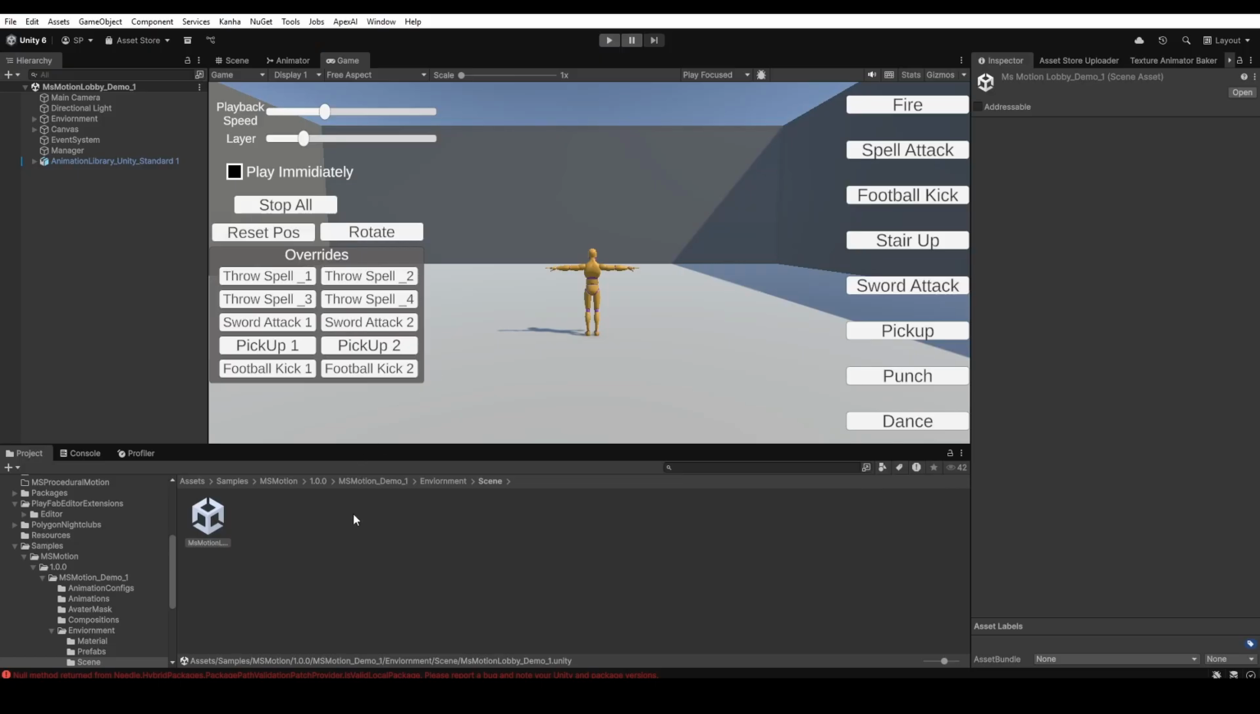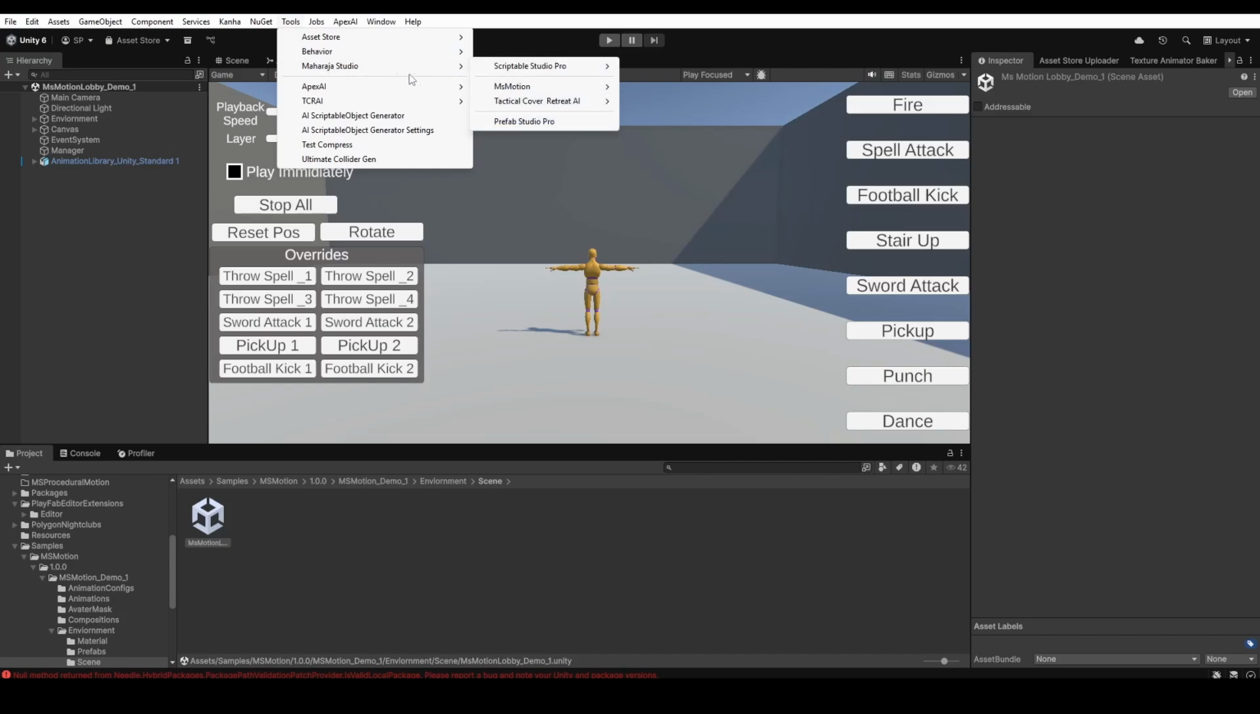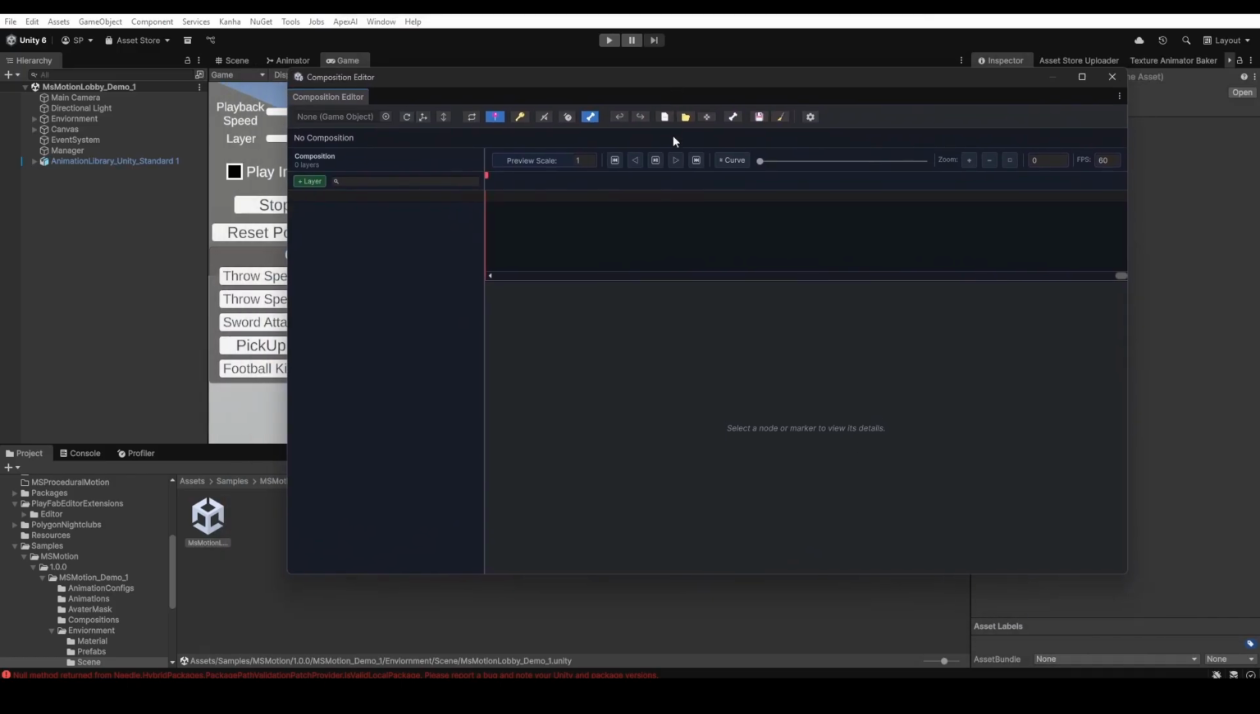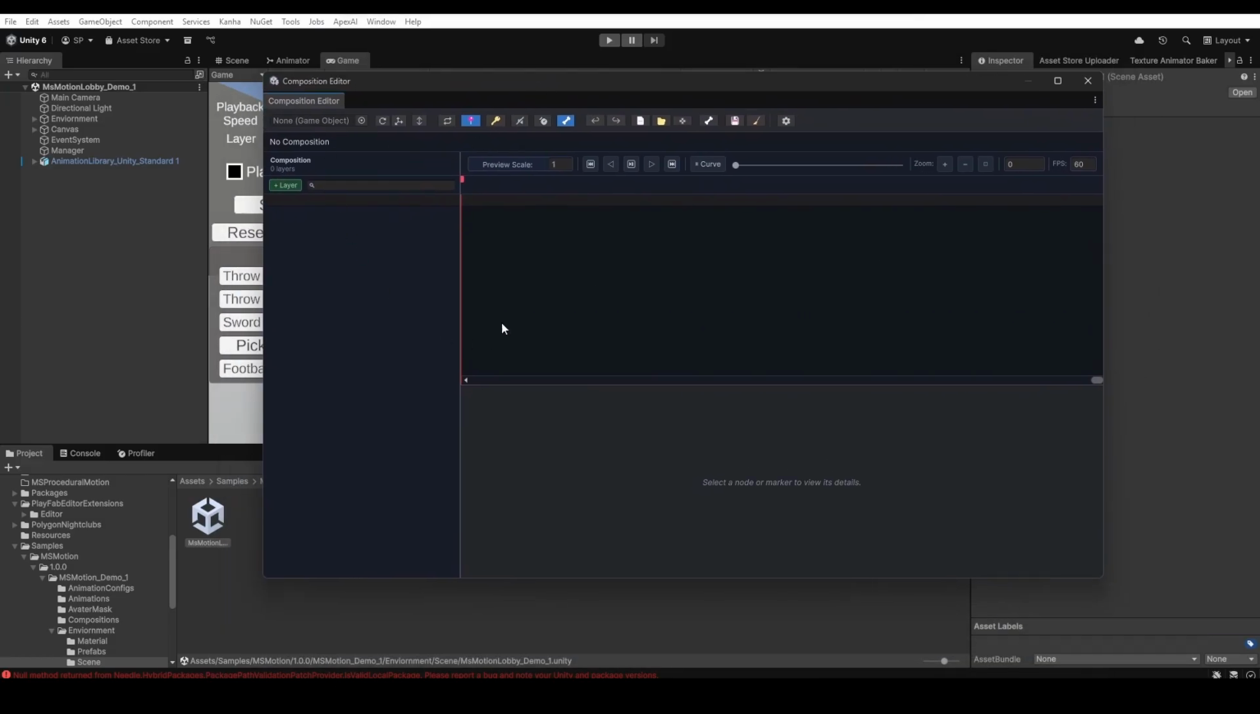So at first start with composition. What is a composition? Let's see. You can go to Tools, Maharaja Studio, MS Motion, and Anims Composition Editor. So at first start with this composition editor. So you can see it's the composition window. So at first let's talk about all the elements you are viewing here.